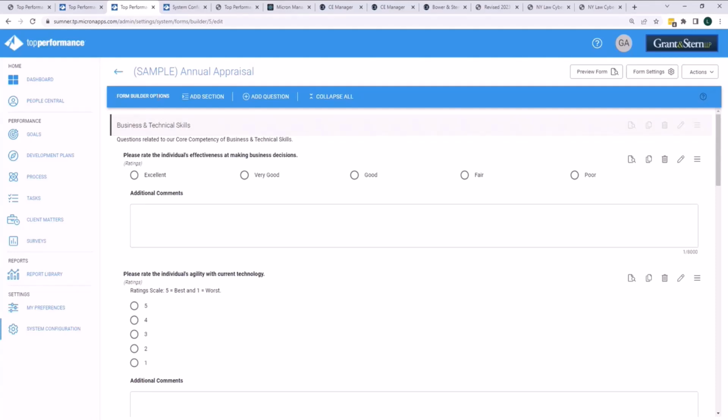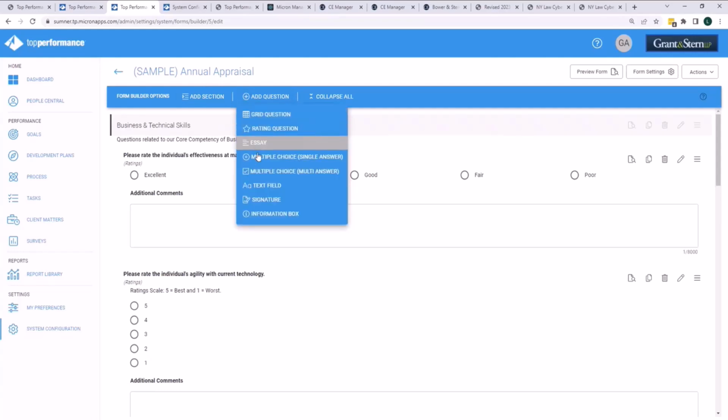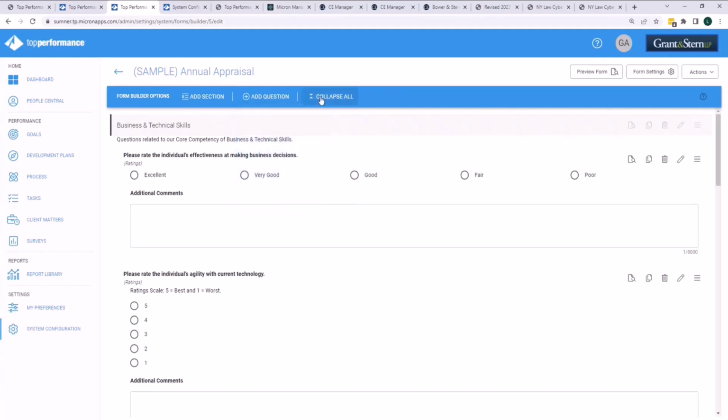And then here under Form Builder Options, this is where you can go and make modifications. So if you need to add another section, you can do that. If I click on the Add Question button, this gives you the ability to pick from all the different question types. So you have a grid question, a ratings question, an essay question, 2 types of multiple choice questions, the text field, which is basically a fill in the blank, signature field, and then just an information box. If you want to just explain a certain section to them or something like that, you can do that. The other thing you can do is this collapse button will give you the ability to hide the actual answers.